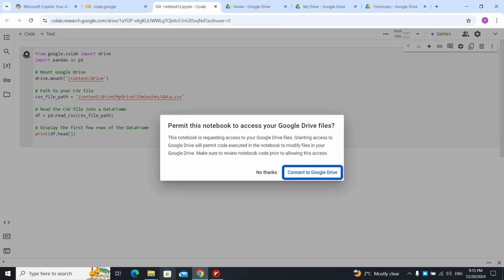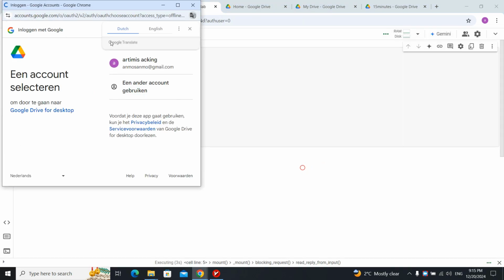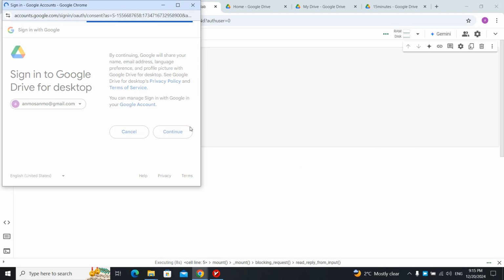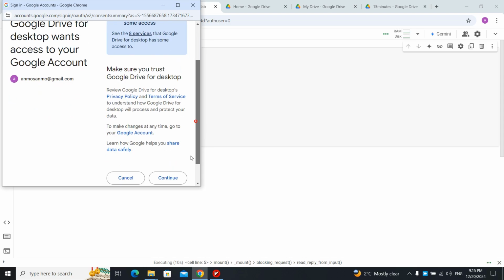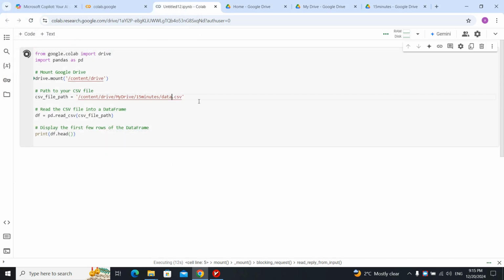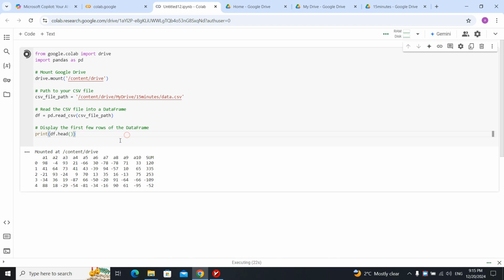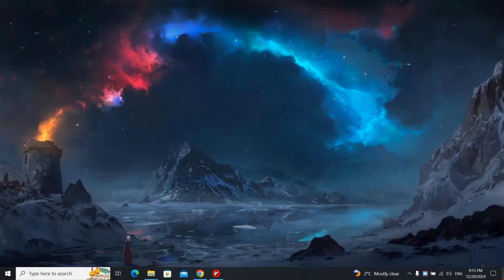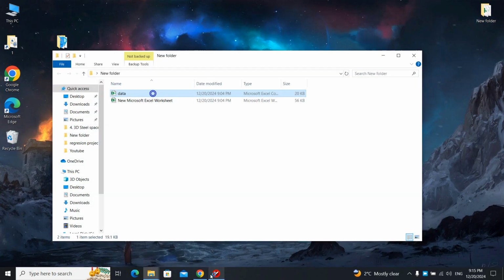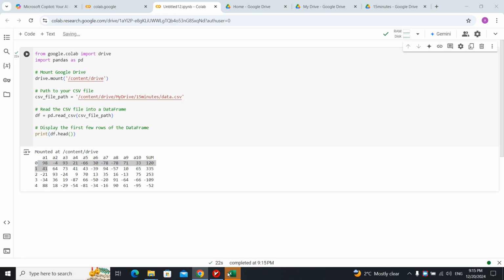Okay, let's see. Now it wants us to log in. You can simply log in. It's easy. If your email is logged in, you can do it. Okay, press continue. Then wait a little. I told you, you don't need to know anything about these lines and what they do. We just want to create an easy one. Okay, as you can see, our data is imported. You can see here, the first column is 98. We have our data.